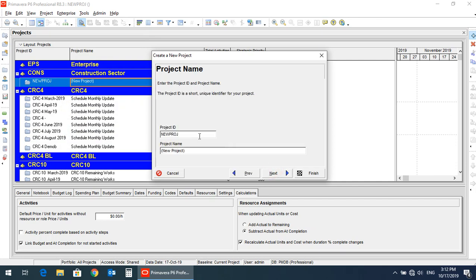The next window is asking for the project name and ID. The project ID can be a small code, a short code, let's say construction of head office, construction 001, and the project name is construction of head office.